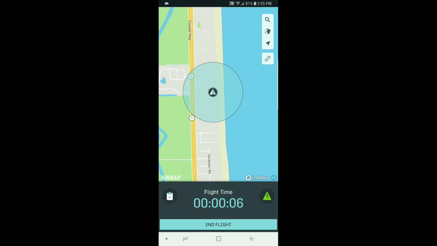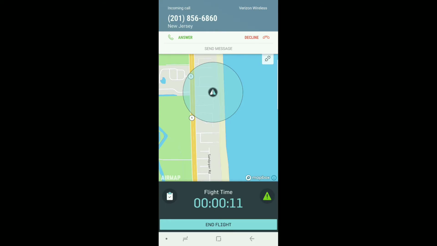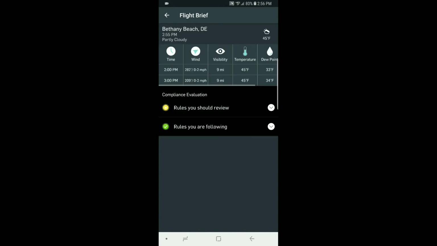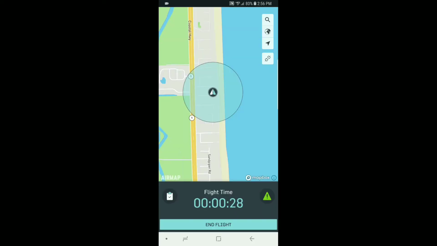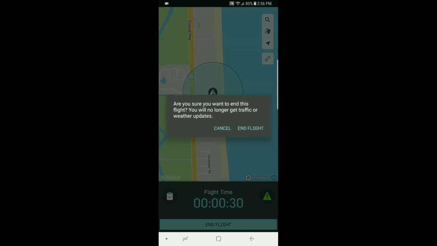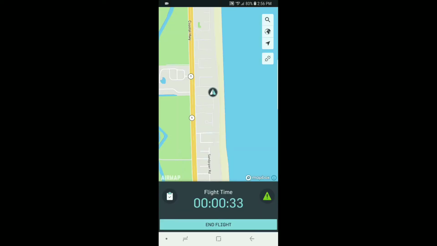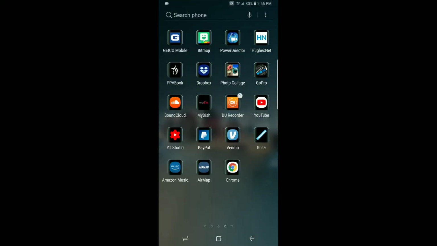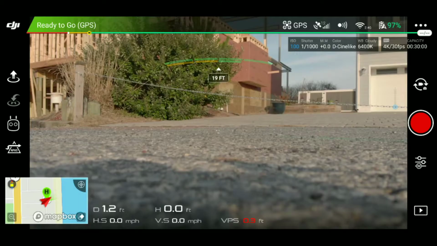Now you see in the blue, our time has started ticking, so it's giving us our flight time. On the right-hand side, you'll see a green little exclamation point. And if you click on that, it will actually tell you if there's any advisories for the area, for the day, anything like that. So that's good to know. Here you see they have rules you can review and rules you are viewing. When you've done your flight, you go ahead and hit the end flight button, and you're all done. It's as simple as that. Same thing for requesting to fly in different airspaces as well.